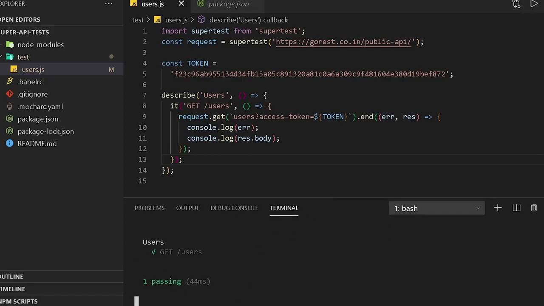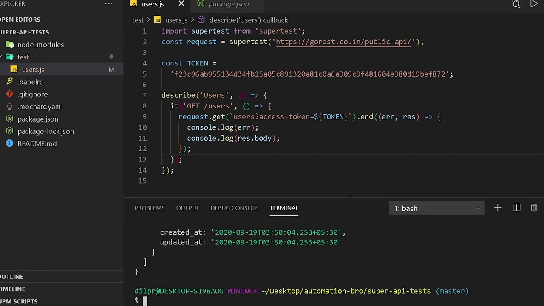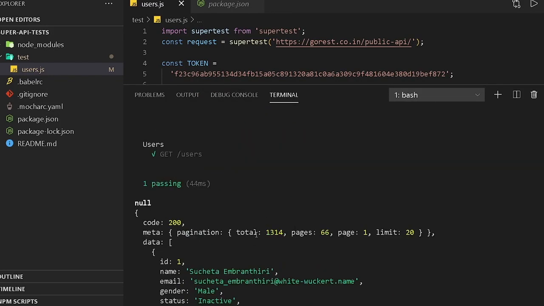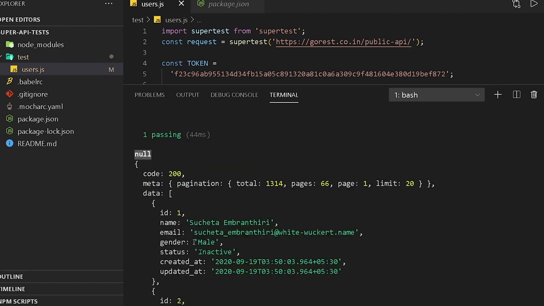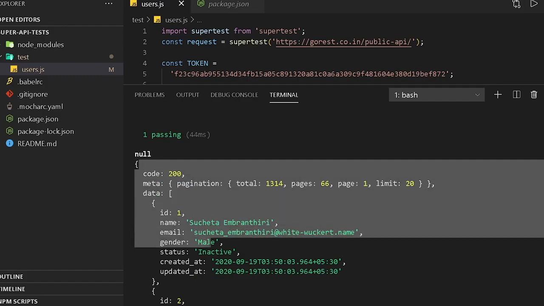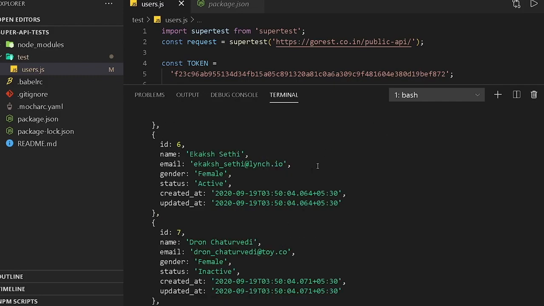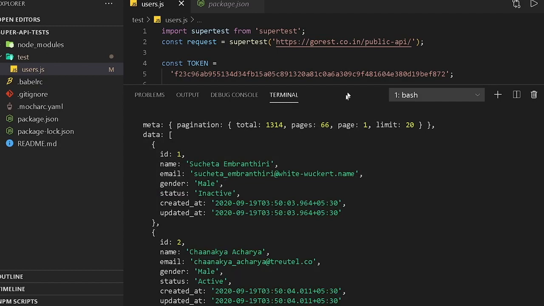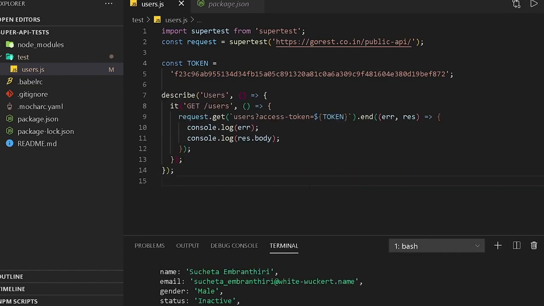Let's see what happens. Okay, so it did get users and the test passed. And we are basically seeing all the response over here. So error is basically null, and then we see all the response that came over here. So that's perfect. This is exactly what we wanted, and it will match what we saw in the Chrome API call over there. So now it's time to add our assertion.